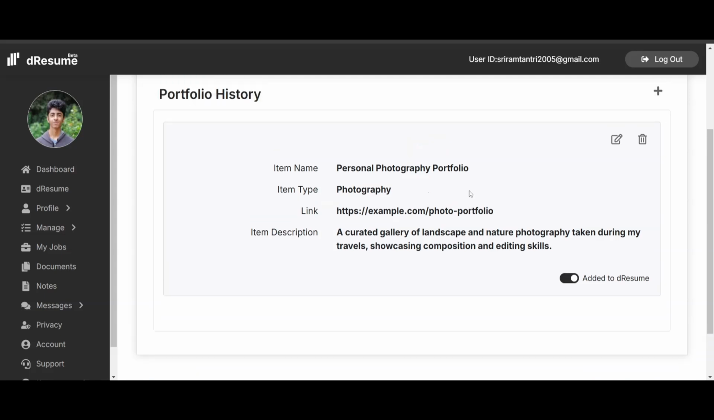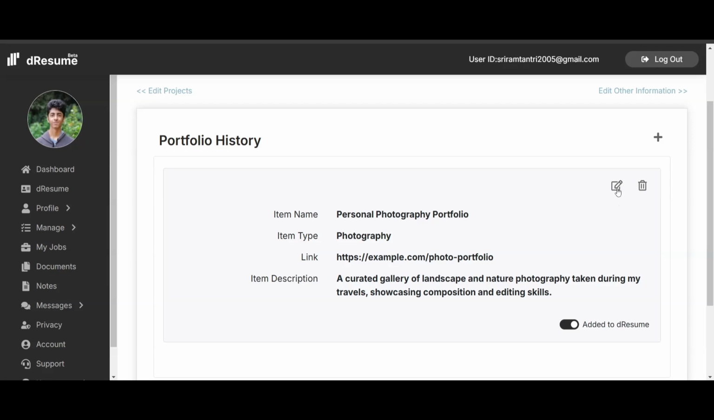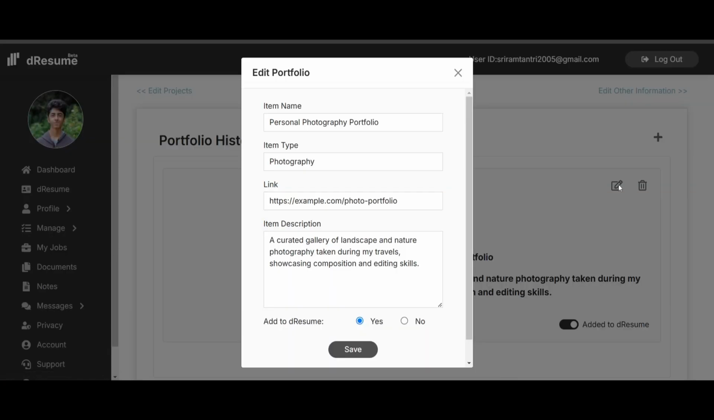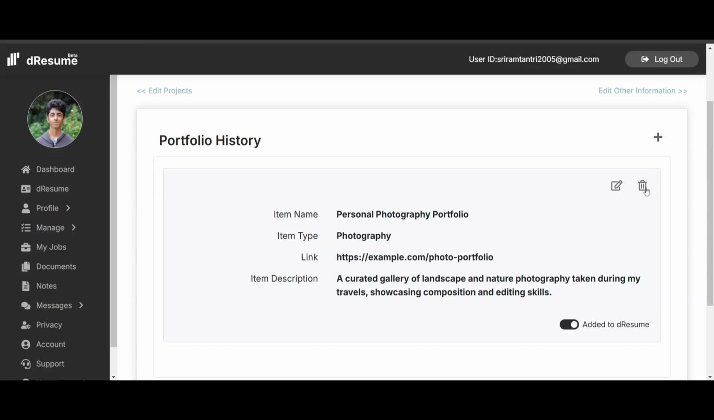Once you've added a portfolio instance, you can see that it gives you two icons over here. The edit icon lets you update the item's details whenever it's needed. The delete icon over here allows you to remove the item from your portfolio entirely. You can add multiple portfolio items using the plus icon over here, and there's no restriction on the number of items you can include.